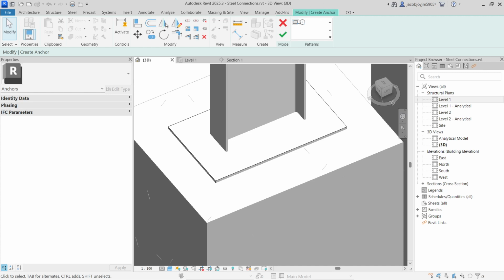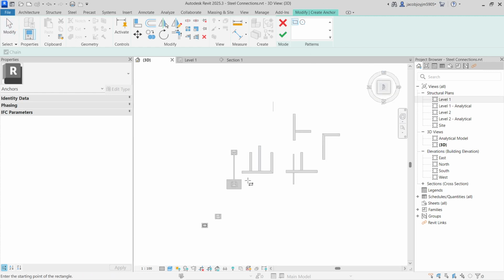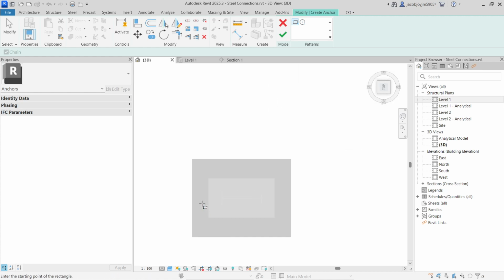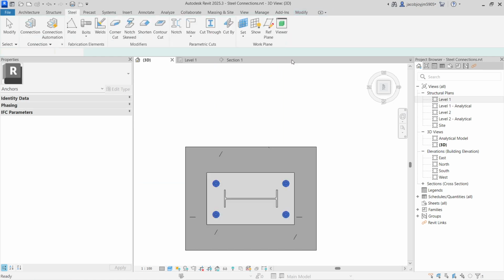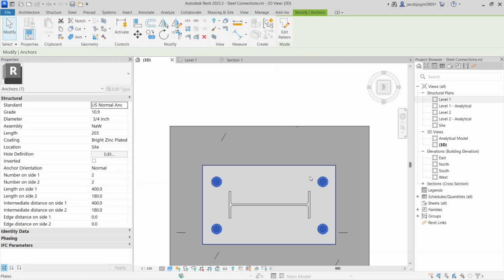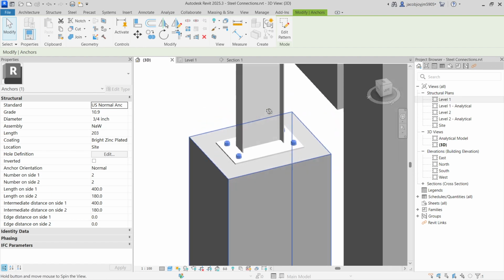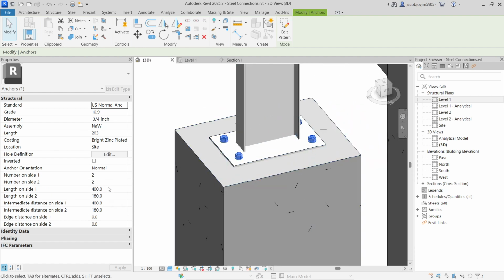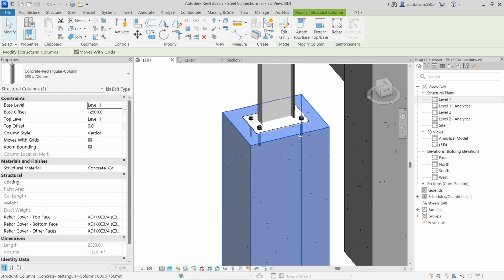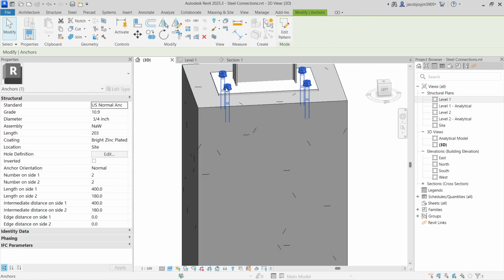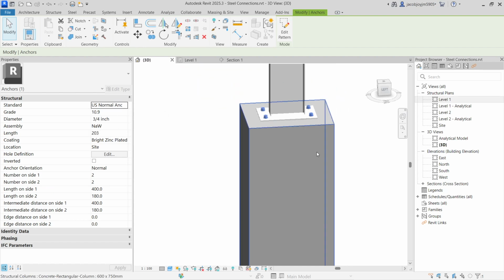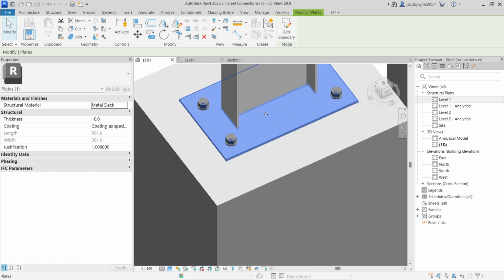Select the top face. Then I have to draw a boundary. So in case you know the center of the bolt, then you can draw like this. So you can see all the corners have an anchor. If you want to change the offset, then you can play with these parameters, and you can see this is my anchor. So if you want to change anything in the anchor, you can just go through these instance parameters and then you can change.